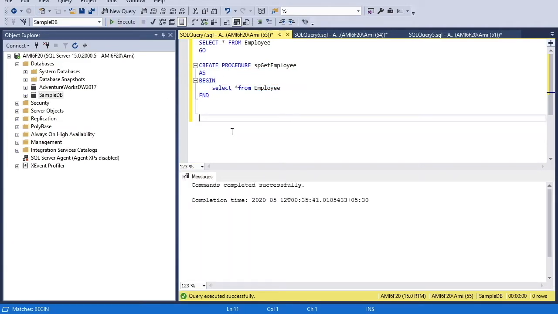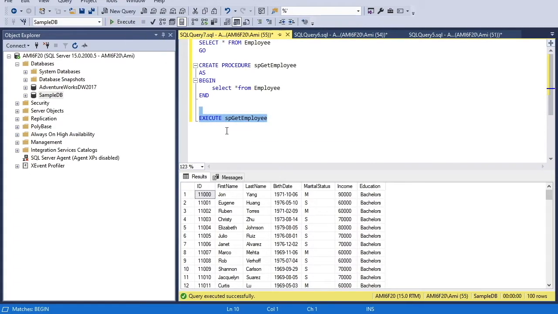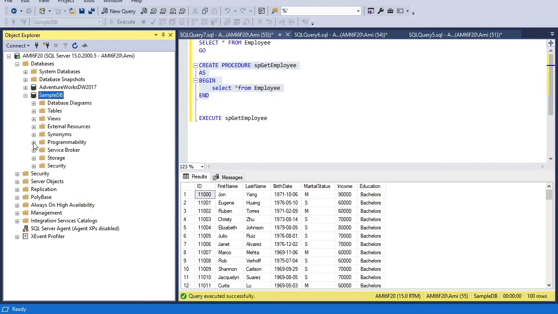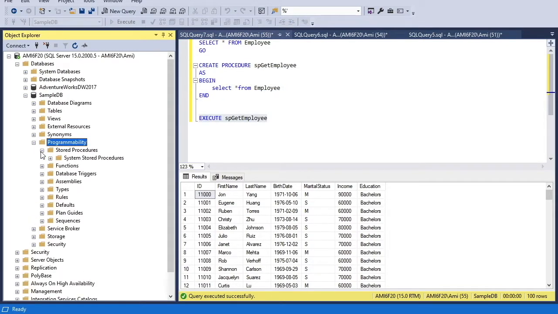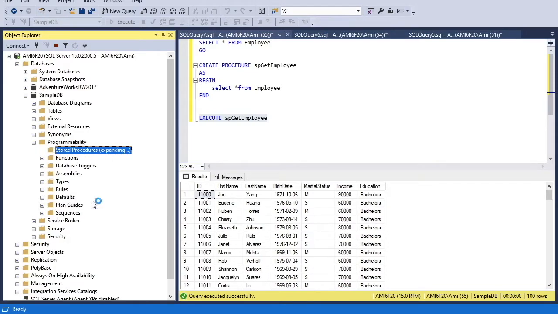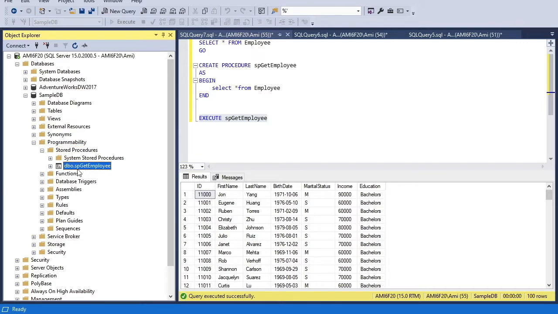My procedure has been created. Now I will execute it. The command is execute and then the procedure name. When I execute it, it returns the employee records. Once I have created my stored procedure in the SampleDB database, I can see it in the programmability folder. I will go to programmability and stored procedures. Currently there is nothing, so I will refresh and now you can see the sp_get_employee procedure is created here.